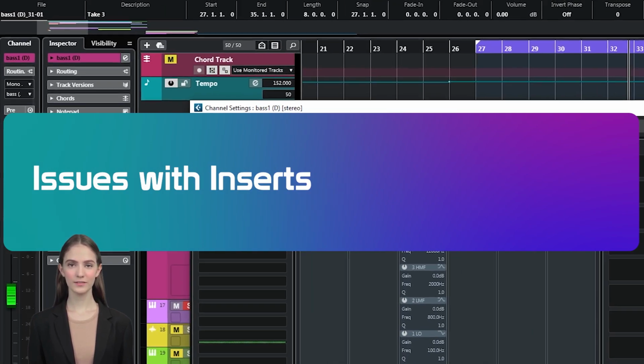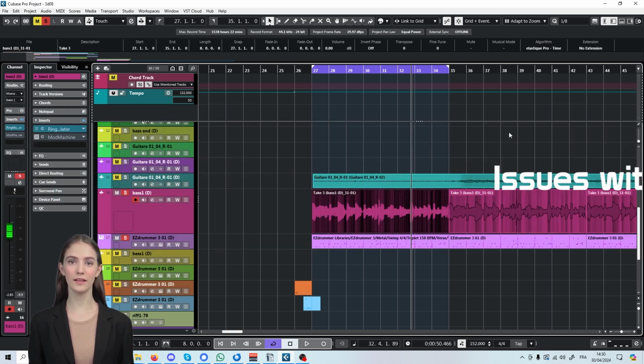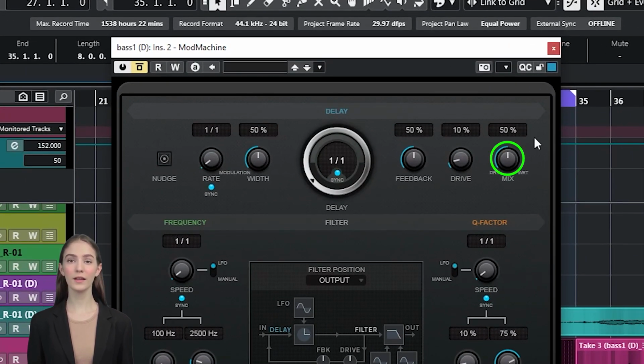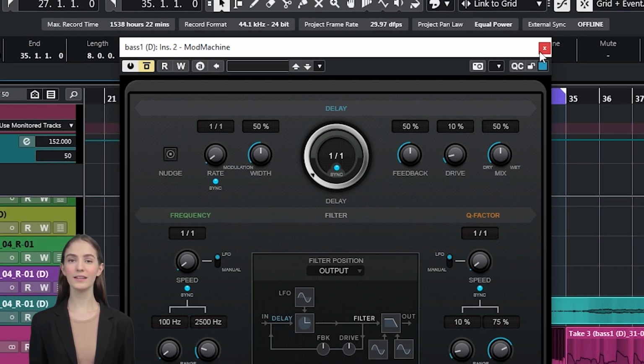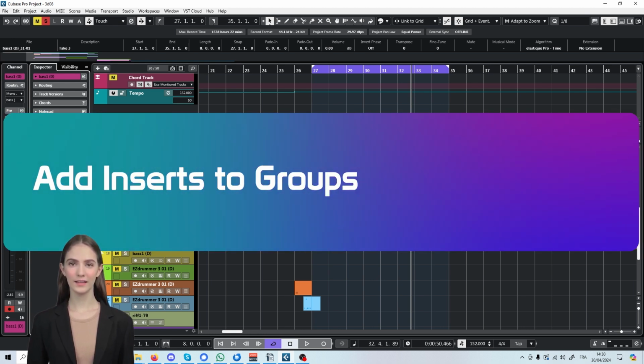There are, however, several problems with inserts. For example, if you want to hear the natural sound of the instrument, the only way is to deactivate the effects, even if you have a mix button on the effect. On the other hand, if you have several tracks with the same effect, it takes up CPU resources and can slow down your computer or the project's playback. And finally, if you want to modify the effect, you'll have to do so for each track.